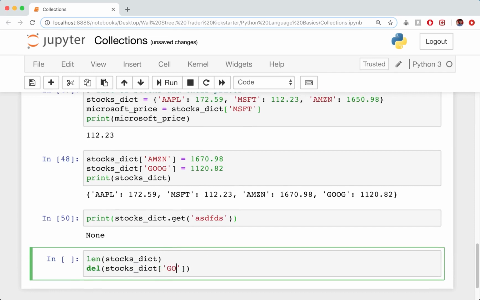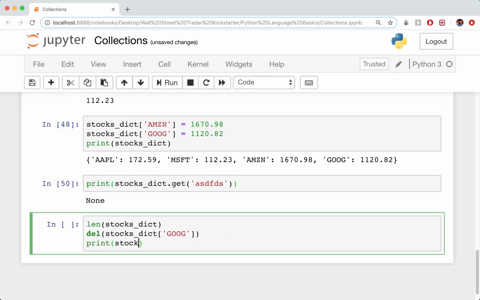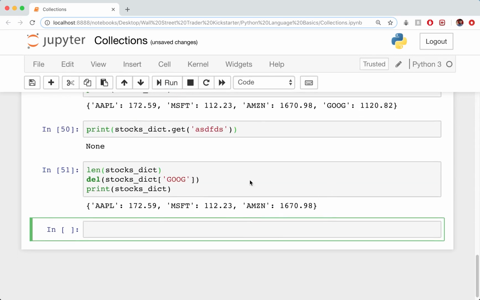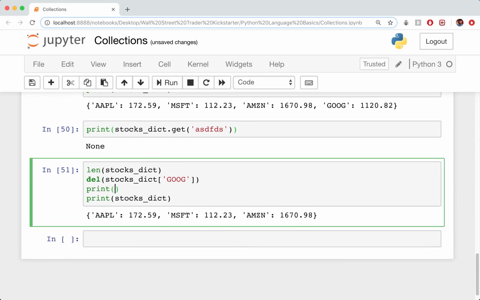So let's say we actually decided we don't want Google on there. We want to just get rid of that. So let's print out our stocks dict and see how it looks after this. Okay, so you can see we've got rid of that. We didn't actually print out the length, did we? So let's just print that out.